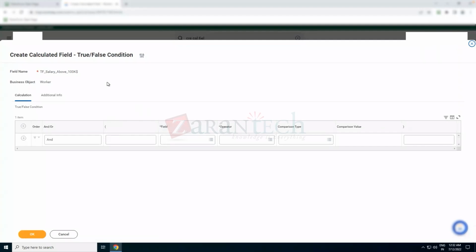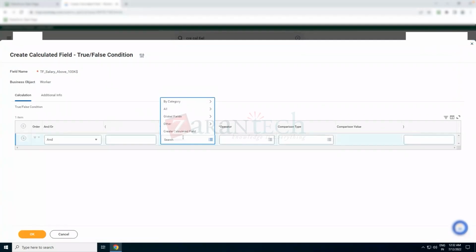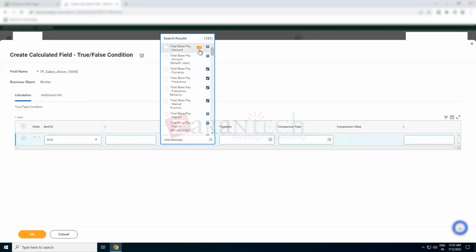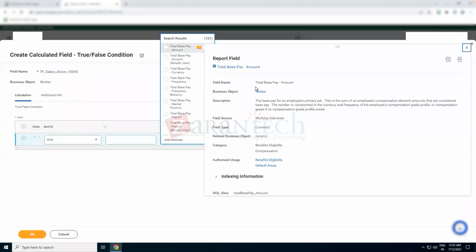So if I go here, the field that I'll be looking to compare is total base pay, because we don't have the exact salary field. The total base pay amount should be the right field; it's the base pay for an employee's primary job, and this sums up all the comp elements. So yeah, this is a perfect one. I'll take this one, which will give me the total base pay amount of an employee.